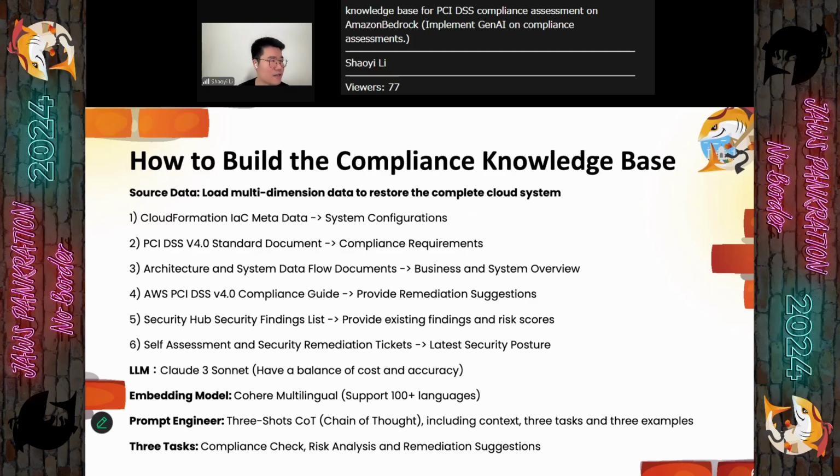And the fourth one is the AWS official compliance guide. It provides the best practice of the remediation and provides us with the remediation suggestions. The next one is the Security Hub security finding list. It provides us the existing findings AWS found and the associated risk scores. It will help us in the risk analysis in this case.